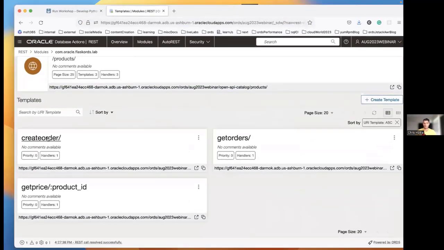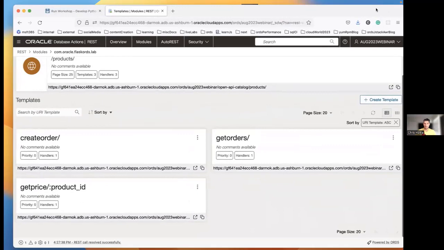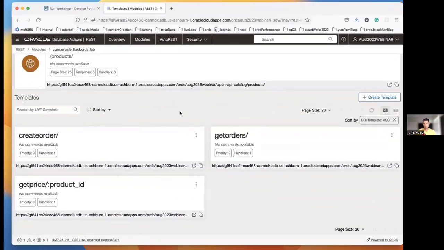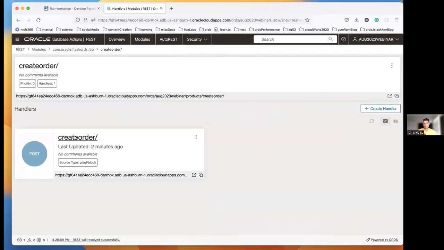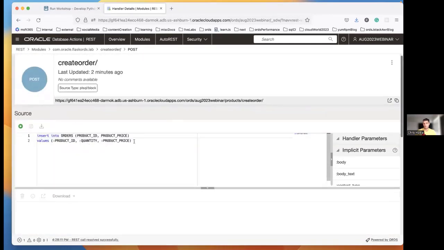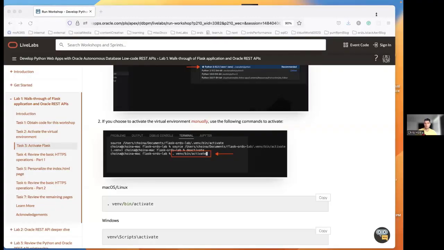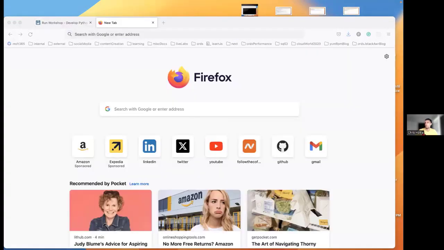And then I'll just drill down into one of these. So if I go to this create order, this is what the handler code looks like in here. So we'll be at lab 1, task 3. So I'm switching gears here. You want to jump to the Flask documentation. That's what we're going to be working on next.